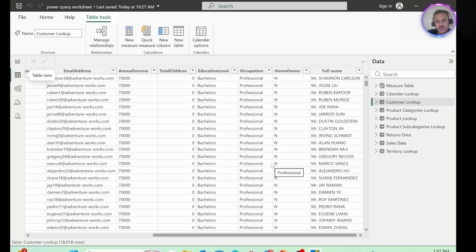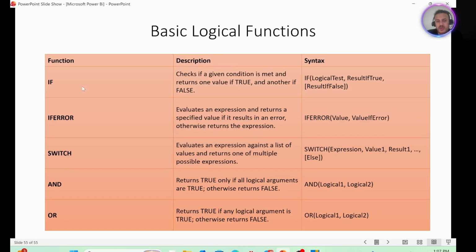So in today's lecture, we're going to talk about the basic logical functions. We have many, but in today's lecture, we are going to discuss the IF function and SWITCH. So IF checks if a given condition is met. The syntax: use IF, open the parentheses, you have the logical test, and then the result if true, and then the result if false.